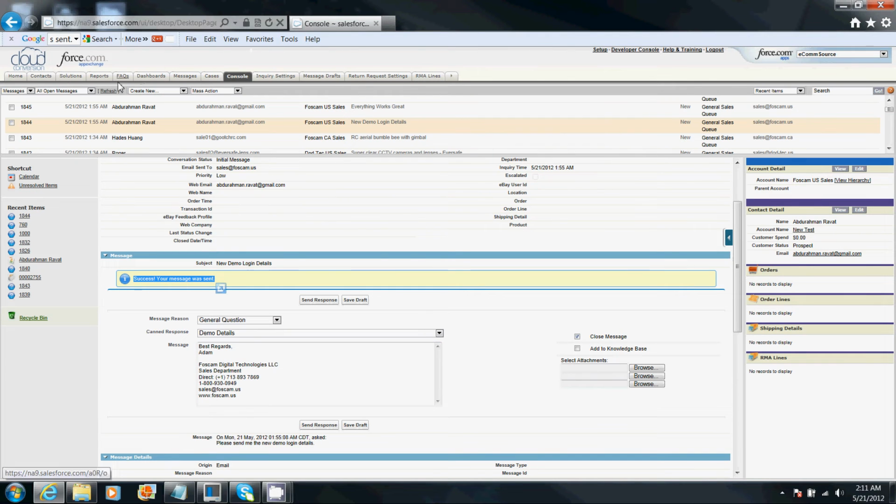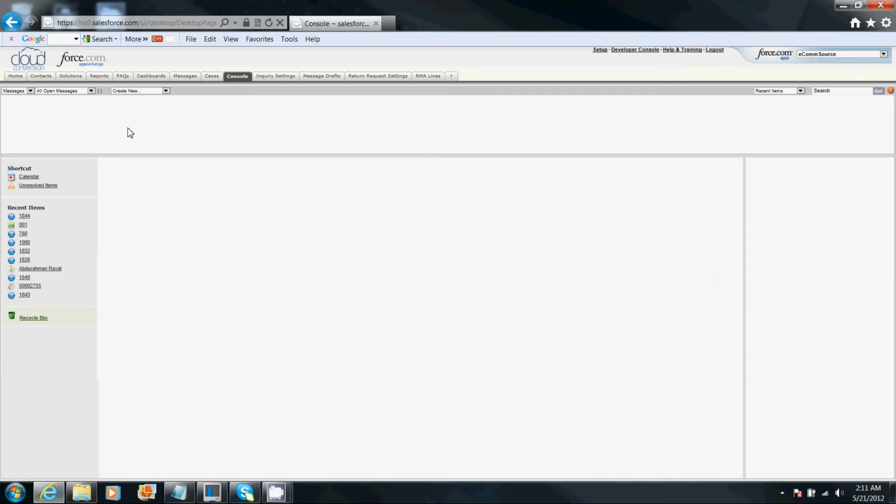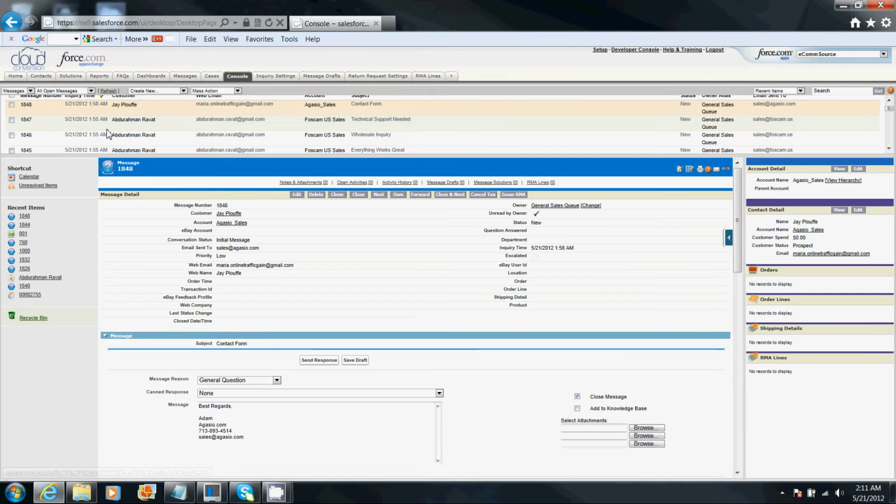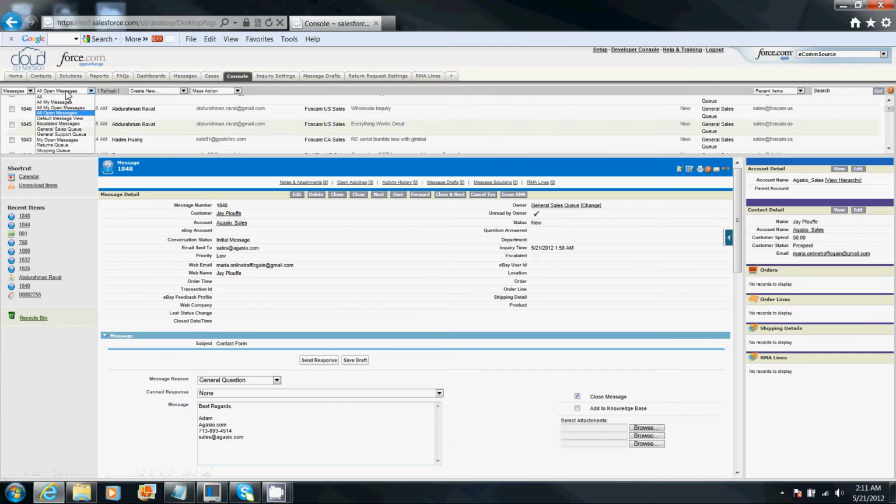And if we refresh the page here, you'll see that message number 1844 no longer appears under all open messages, because it's already been answered. And when we selected the box that when we send the response, it's going to automatically close the message, once it's closed, it'll be removed from the all open messages view. Now if you want to see closed messages, you could see them under all messages or all my messages.